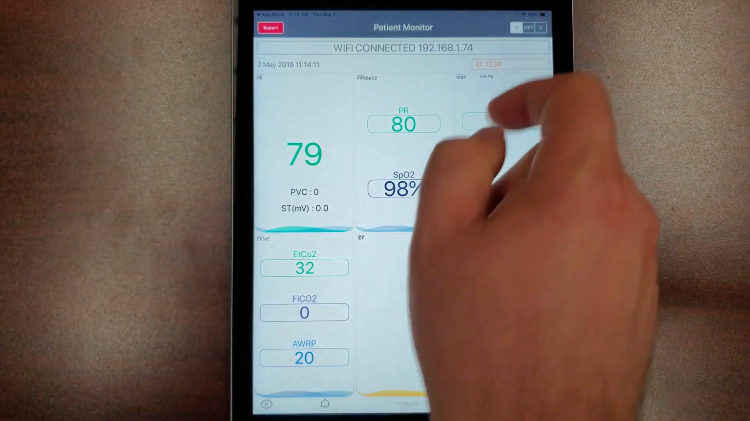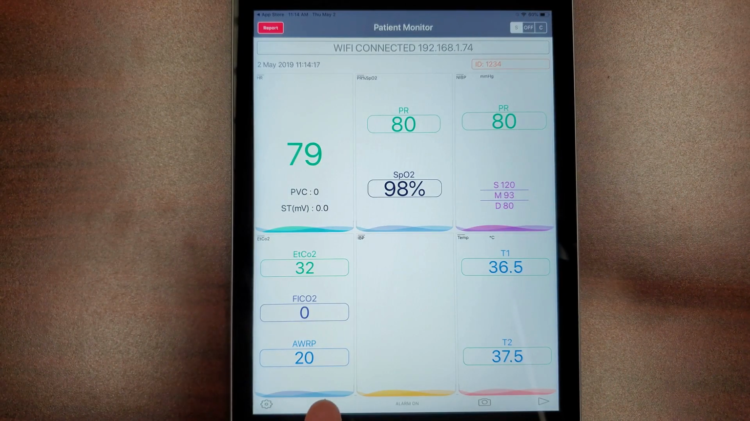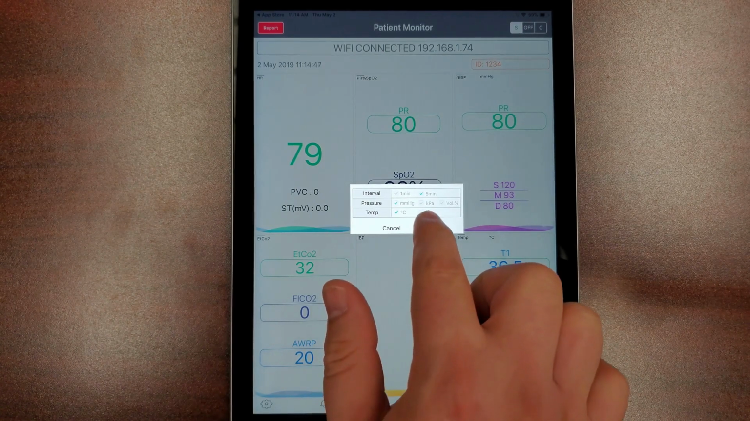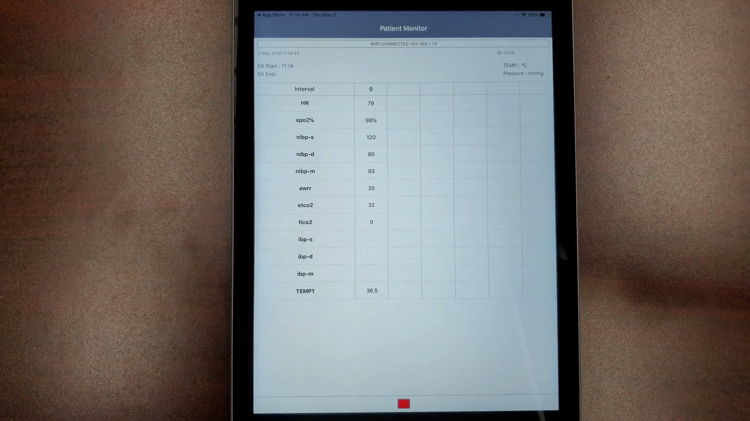Below this is the gear icon for settings, and the bell icon next to it adjusts your alarms with text to say what the alarm is set to. You can tap multiple times to change the alarm settings to push 5 minutes for a 5-minute silence of alarms, or turn off entirely. The camera icon will save a screenshot of your current screen. The play button will activate data recording and open a recording setup menu. Here you can adjust the time interval between data points and the units of measure. Press OK to begin recording or Cancel to return to the main screen.